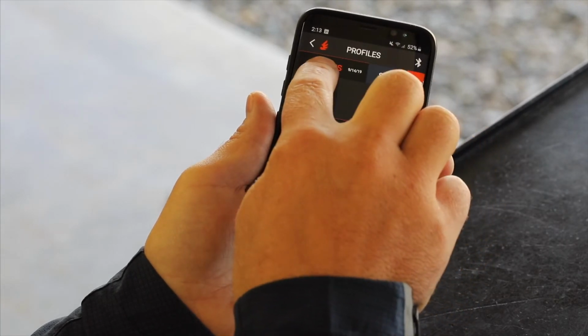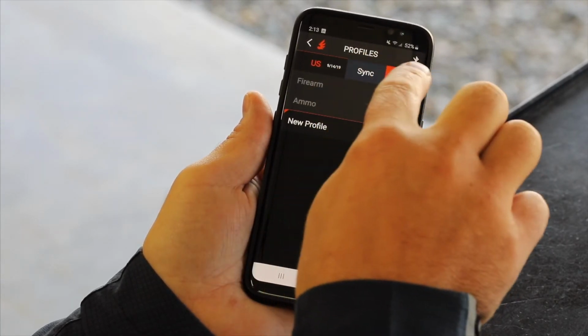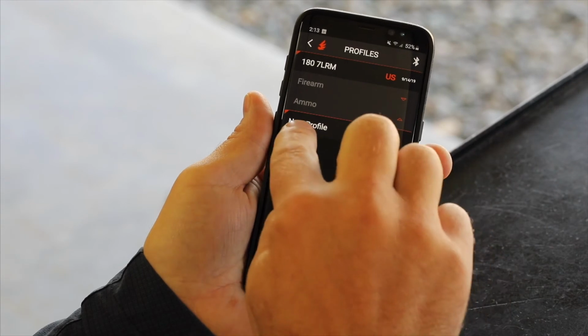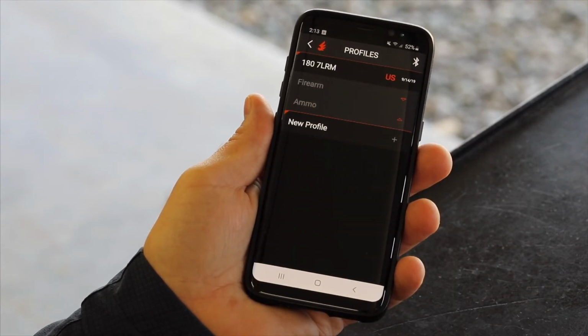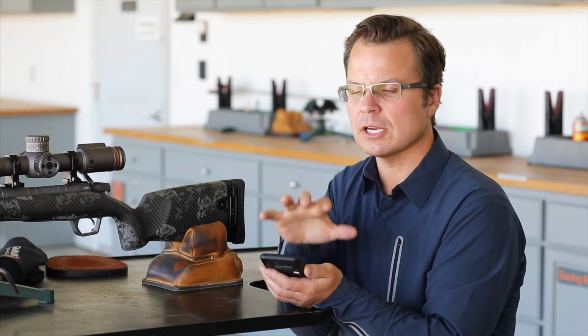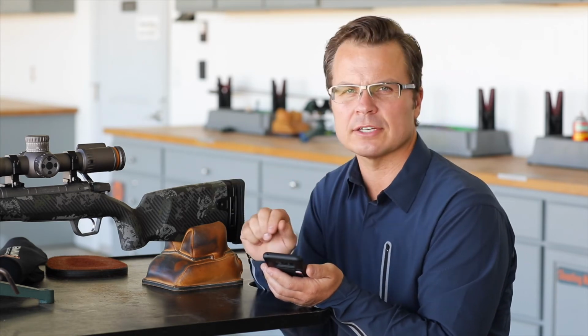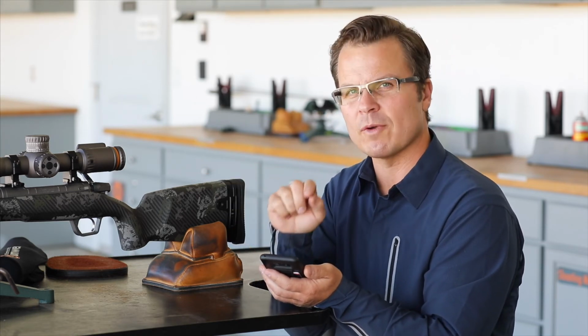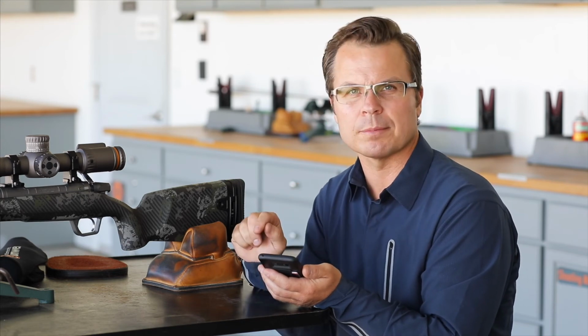A couple things to look at. We've got a little function here for syncing and deleting, and then obviously you can create new profiles as much as you want. The next video that we do is going to talk about how to sync profiles to the device, so make sure you catch that one. This is the REVIC Ops app, and we just created a ballistic profile.